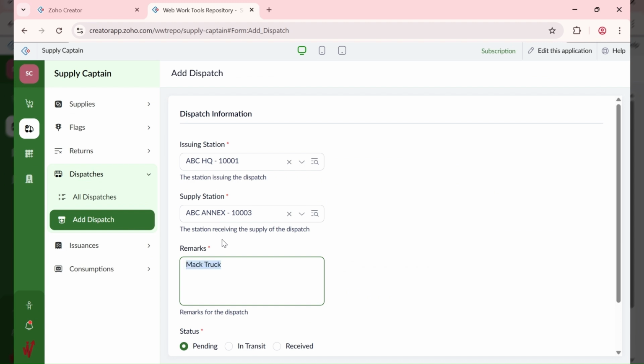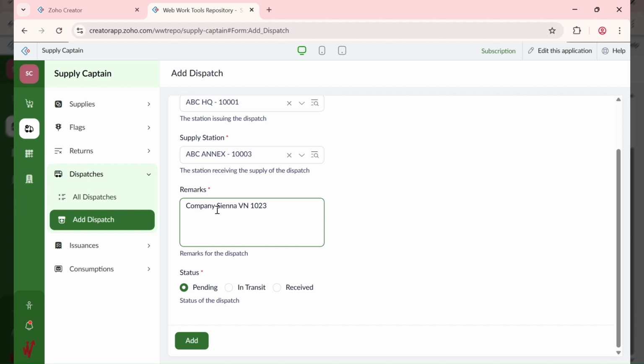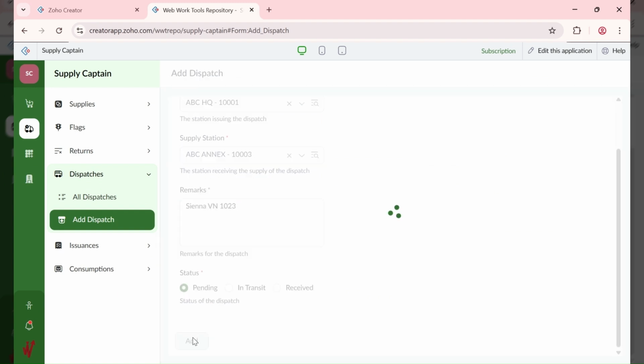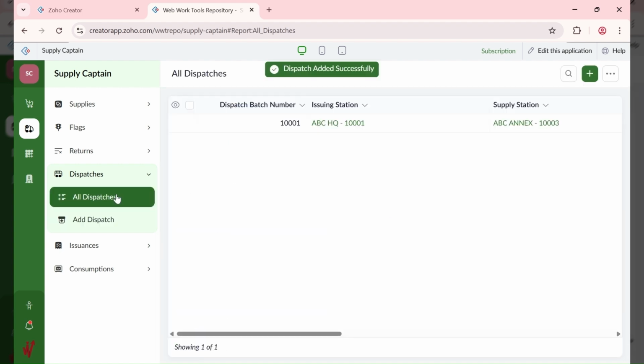Then I'm going to say this is our Mack truck, or let's say our Sienna. Okay, the company Sienna. Vehicle number 1023. Okay, or let's say Sienna vehicle number 1023. Then I add the dispatch. So here's the dispatch number. Then I want to do issuance.